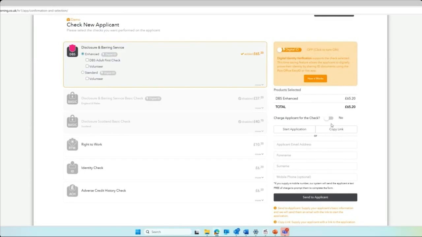We also have the option for you to charge the applicants for the checks directly. If you enable this, then the applicants will be asked to make a secure card payment at the end of the application form. If we leave it as no, the payment will default for yourself to make the payment following approving the application later on.